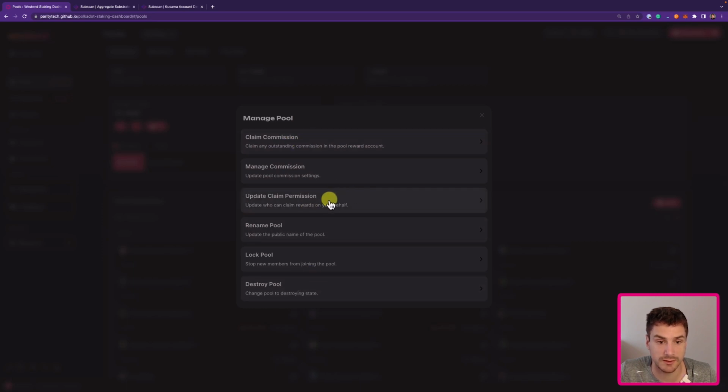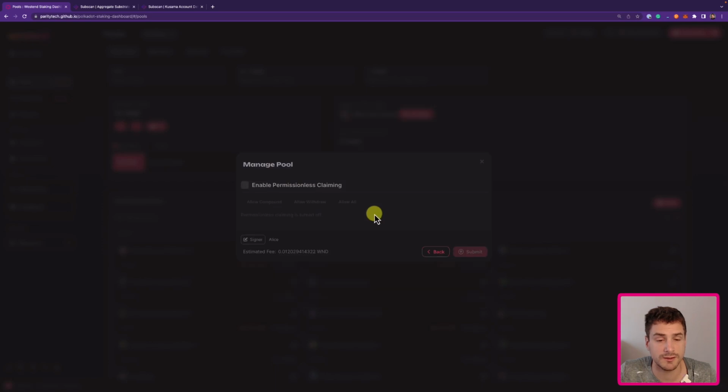We can update the claim permission. The current situation is that Alice is the only one that is able to compound and withdraw funds. But if we enable permissionless claiming, any account can compound and withdraw funds on behalf of Alice. So we can allow only compounding, or only withdrawing rewards, or both.